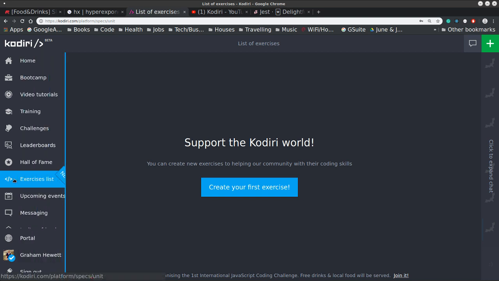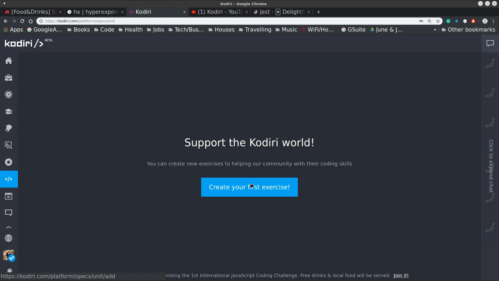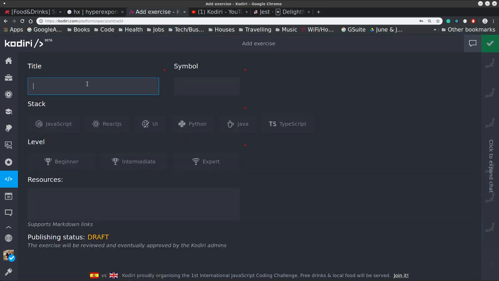Yeah, so it's just down the left-hand side, exercise list. You can click on that, and it's a relatively simple interface, I think. You don't have to write it purely in code. Ricardo's developed a graphical user interface for you. So you can literally just enter the title, what sort of symbol you want to have for your training.